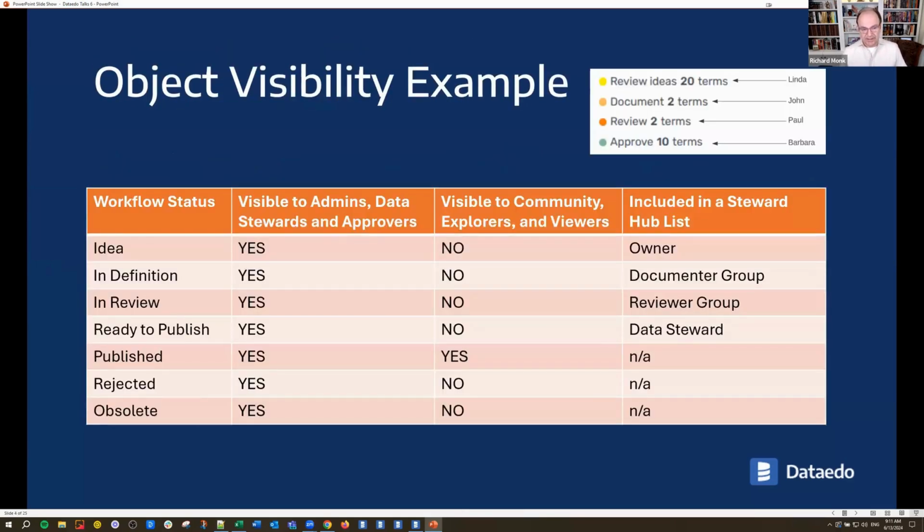They have different capabilities. So this first one, depending on the status, they have different visibility. Here, is it visible to admins, data stewards, and approvers, those editors? Yes, in every case. They can see all workflow objects with any of the workflow statuses. They can see anything. Okay. Is it visible to the community, the explorers, and the viewers, the non-editor group?